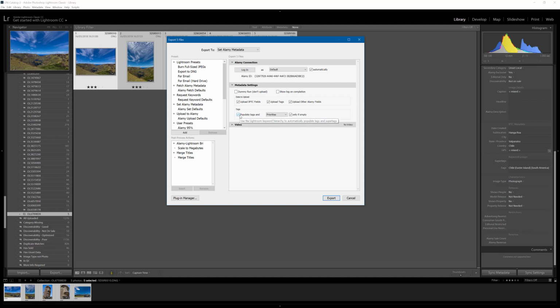Now the tags field is a little bit more complicated. We have populate tags and prioritize only if empty, and there's, as you can see, quite a few combinations in there. If upload tags is disabled, then of course none of that does anything. The populate tags checkbox is telling the plugin whether or not you want to transfer keywords from Lightroom into these tags and super tags fields. If that's switched off, then it will transfer what's already there and not change it at all. If you have populate tags, then it uses the Lightroom keyword hierarchy to fill these two fields out.